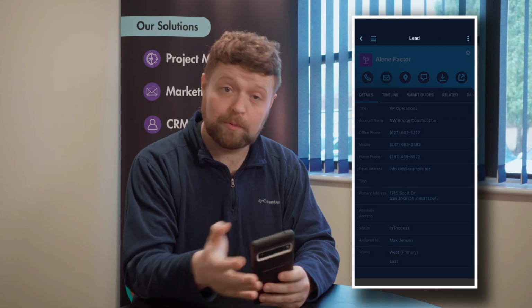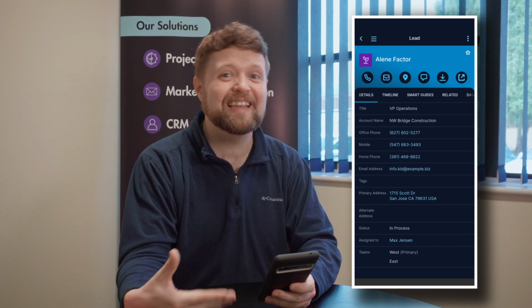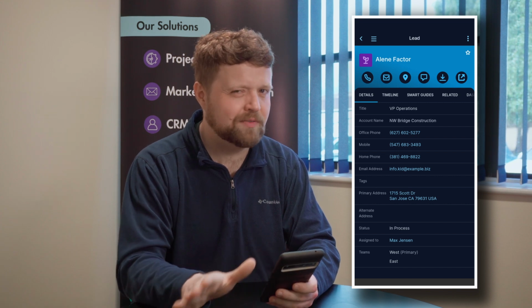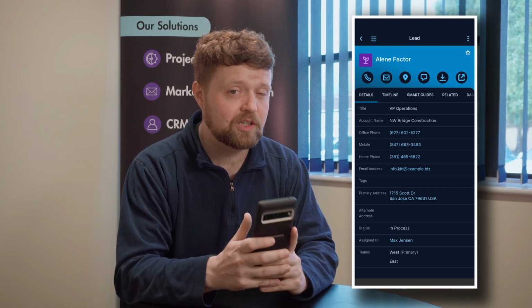And then once you're done with that, you can convert that lead into a contact, account name, and opportunity should one arise. So that will allow you to convert your leads into opportunities and contacts within your system. There's no need specifically to do it in the desktop version. You can do it on the go.